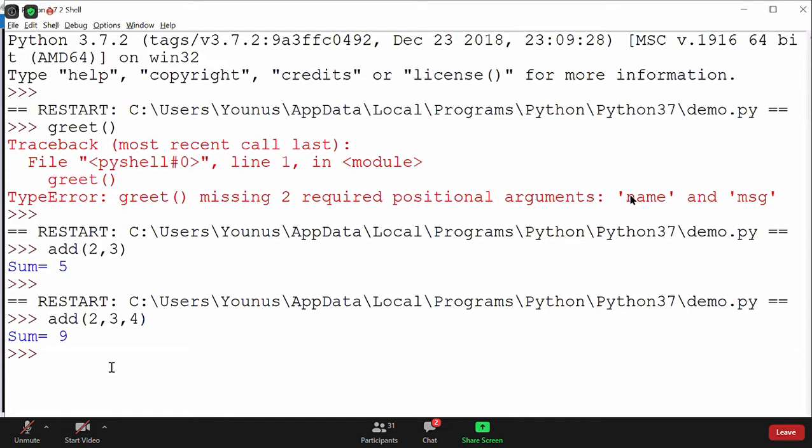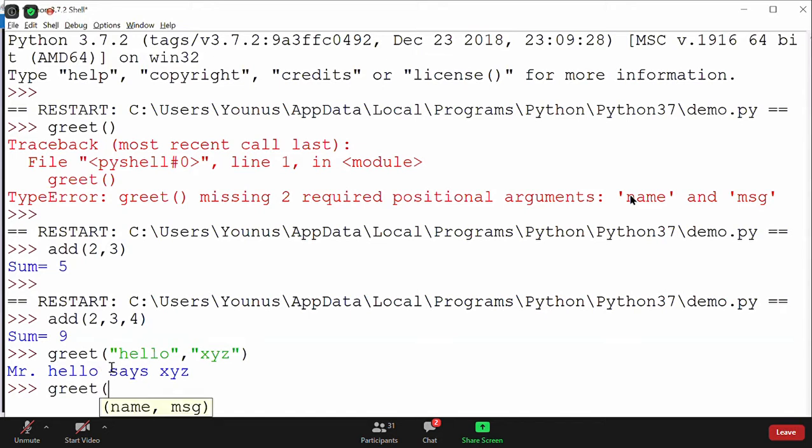When I call the greet function, the important thing is the order here. Suppose I pass the message first, hello, and then the name of the person, let's say XYZ. Then what happens? It says "Hello says XYZ" because I changed the order. If you don't know the order but you know the argument names, or you want to jump from the first argument to the last, or miss a few arguments and not follow the order, you can always make use of keyword arguments.